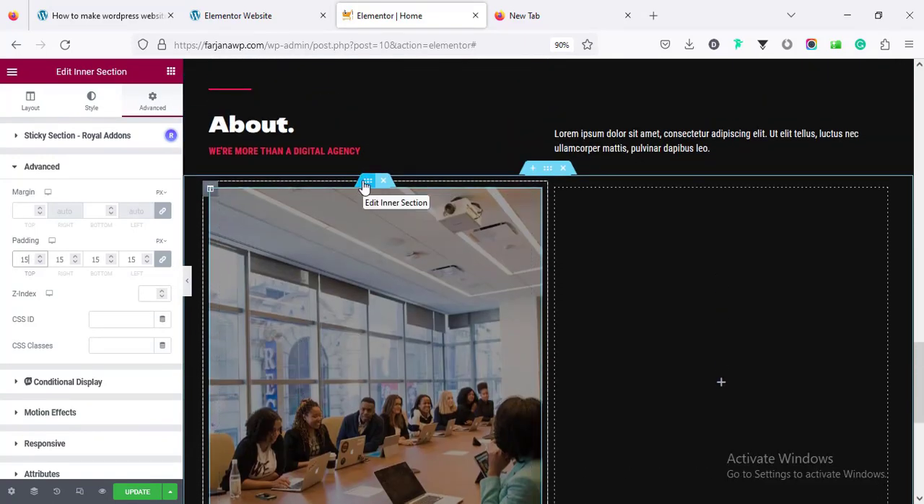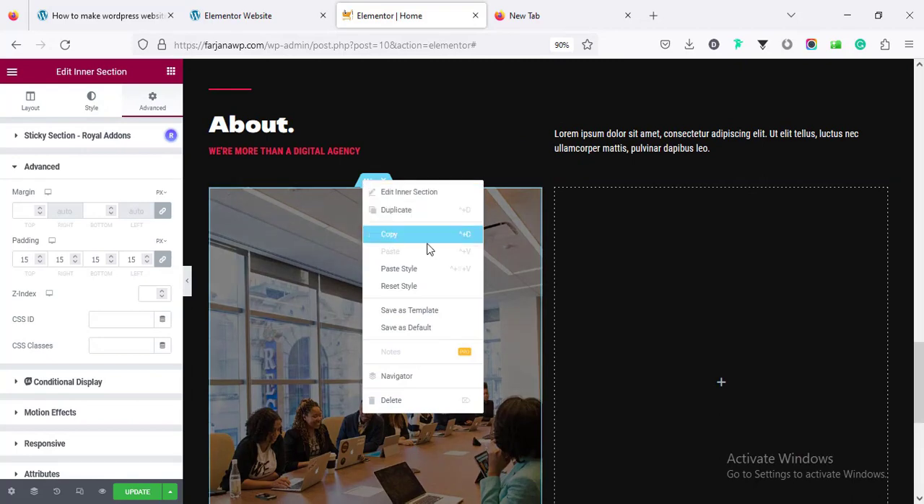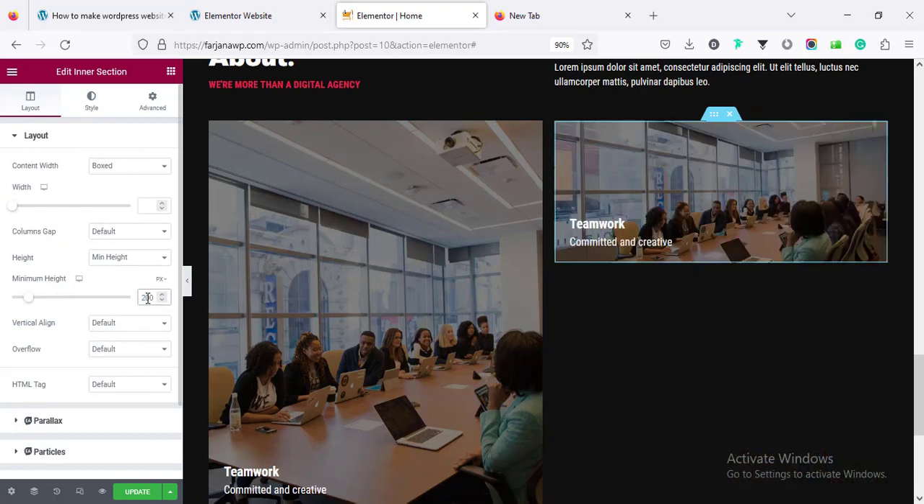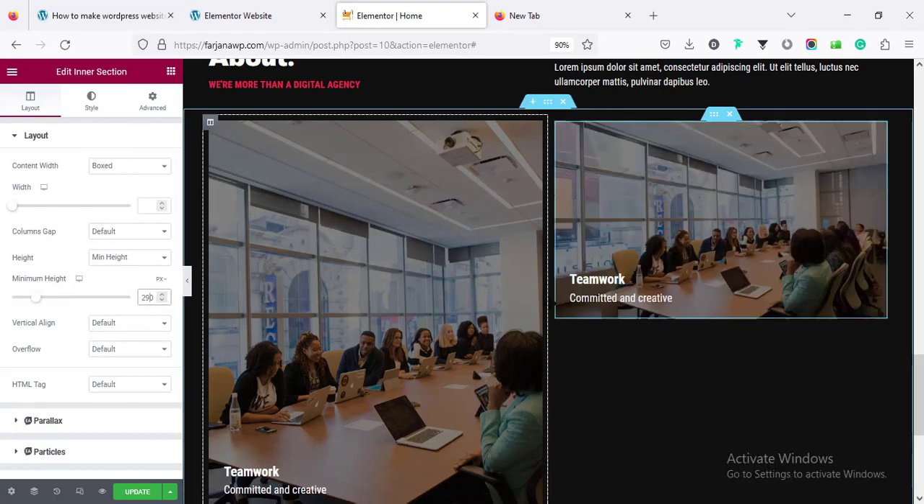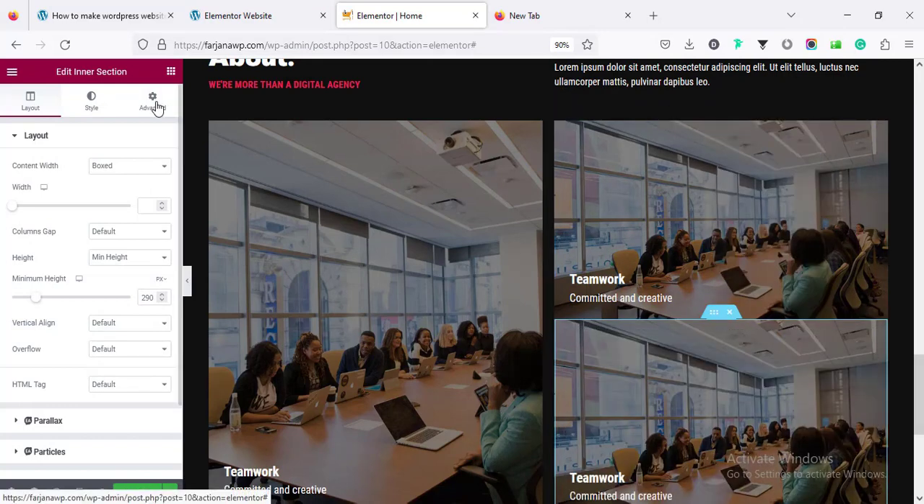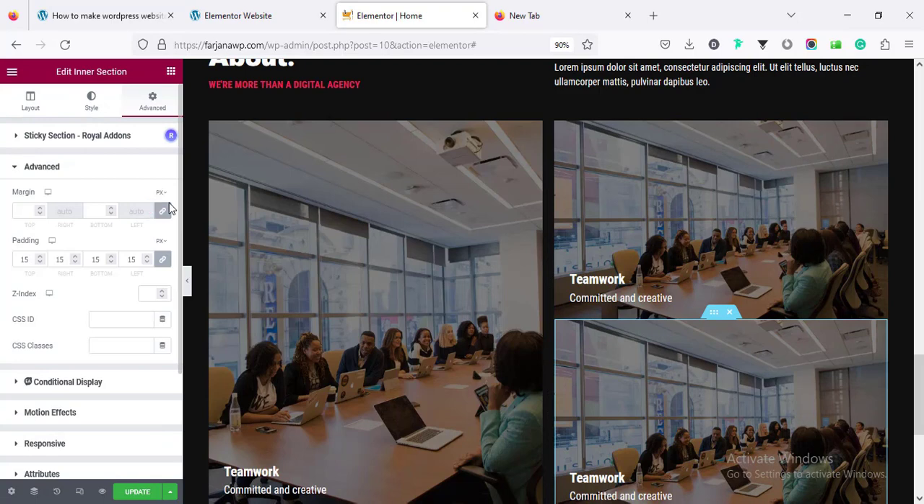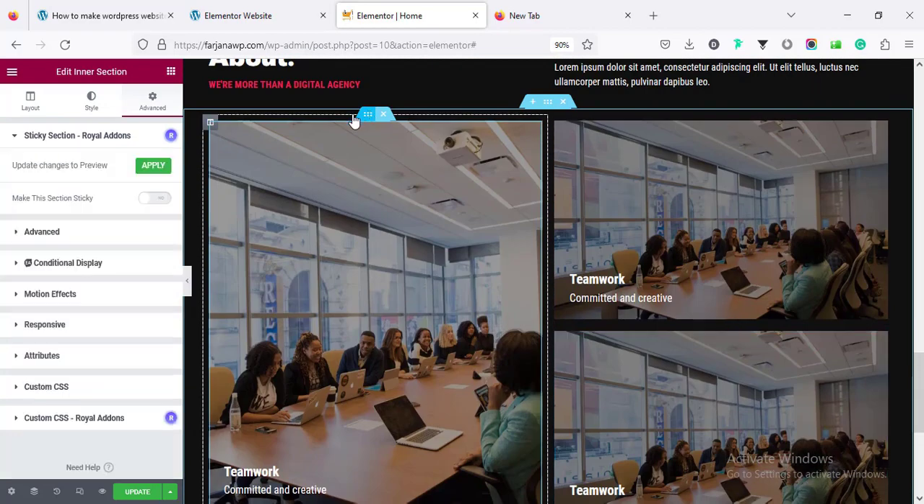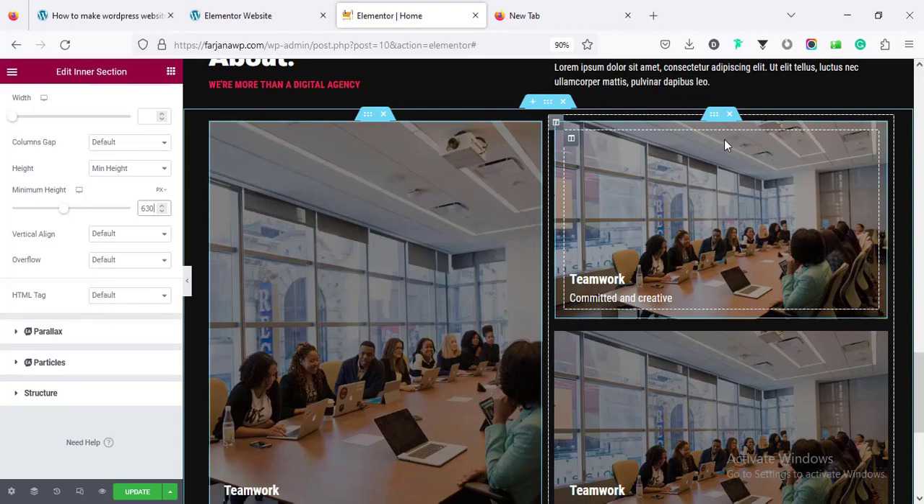And in the same way going to copy the inner section, paste it, decreasing the height. I'm setting the height to 280 or 290 and duplicate this. And for the bottom one, going to advance and adding margin top, so making it to unlink, and for top adding 20 pixel. We can increase the height so all will be same, and changing this image.